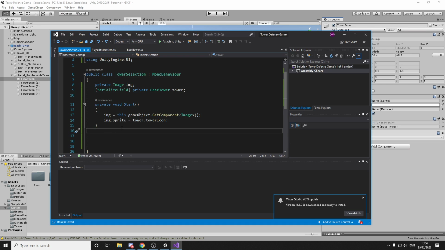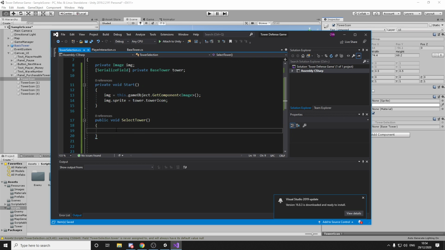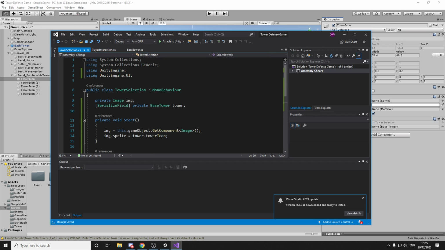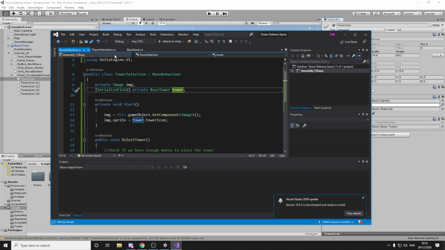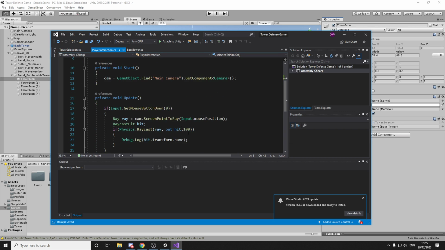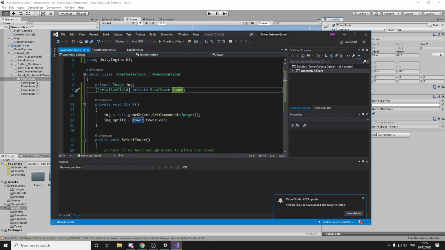So what's going to happen is, here we'll just add a public void SelectTower. Now, of course, we want to have some kind of a money system in the game. So first we'll do a check if we have enough money to place the tower. But once we do have enough, we then continue to run the script, which is basically only going to pass the selection from the tower to our player interaction, making it not null, allowing us to place the tower on our click location.